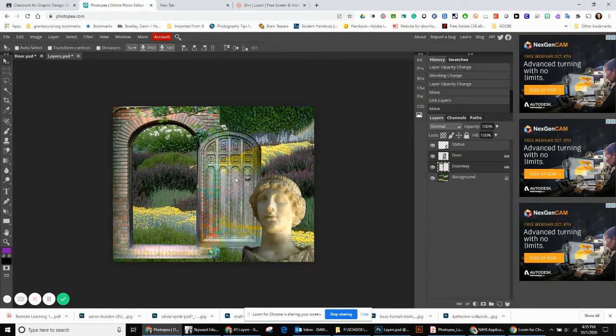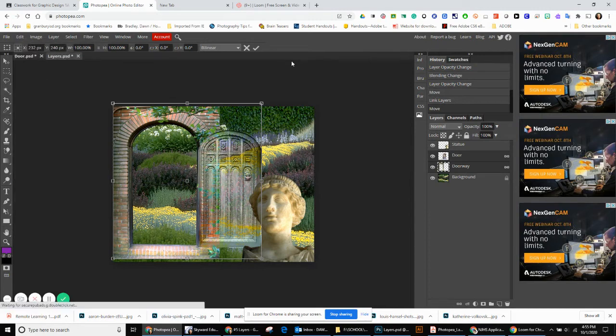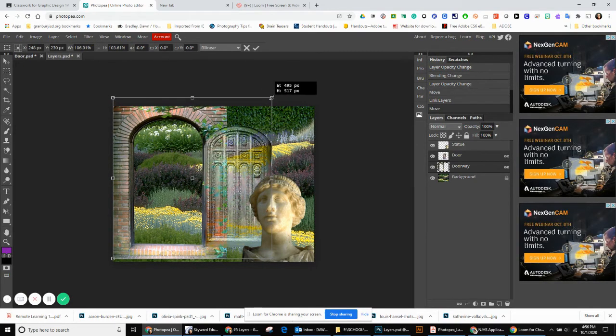And then the next thing is we need to transform our selection a little bit. So in Photoshop, we would do Control T. In Photopea, we do Control Alt T. Or if you can't do the keyboard command, we can always go to Edit and choose Free Transform. When we do Free Transform, a bounding box is going to appear. And what we want to do is just drag this corner handle up a little bit just to make the door slightly larger. Okay, once we like what we've done, we can either press Enter on the keyboard or the check mark on the options bar at the top of the screen to commit or confirm that change.